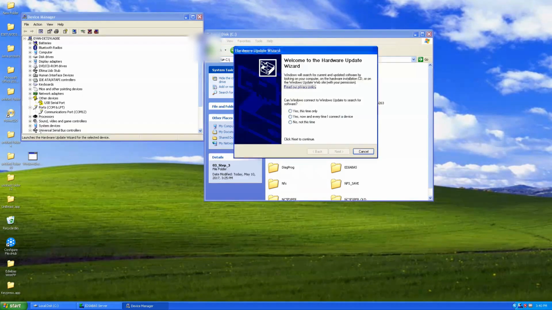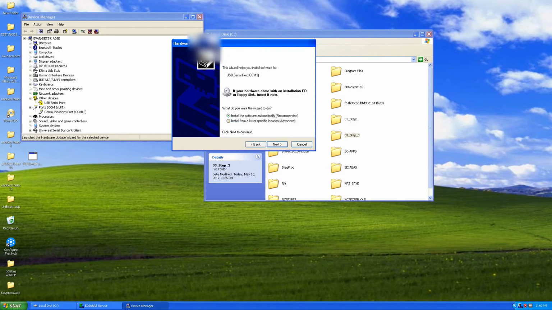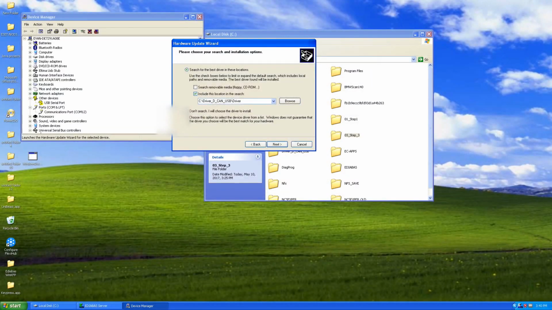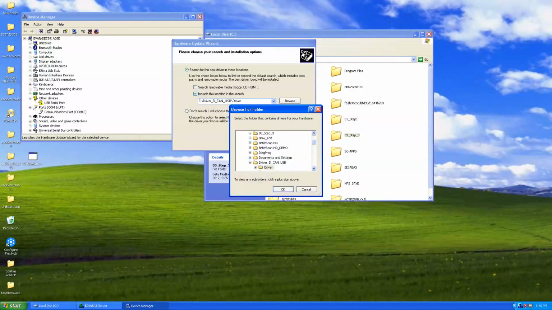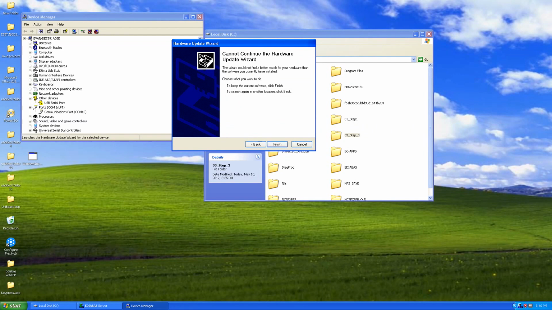So once you have this window open, you're going to go No, Not This Time, Next, Install from a list or specific location, then click Next again, and then uncheck Search Removable Media, check Include This Location in the search, click Browse, go to your C drive again, click Driver D, Can USB, and then click Driver, OK, and then click Next. And since I already have it installed, I'm just going to click Finish.